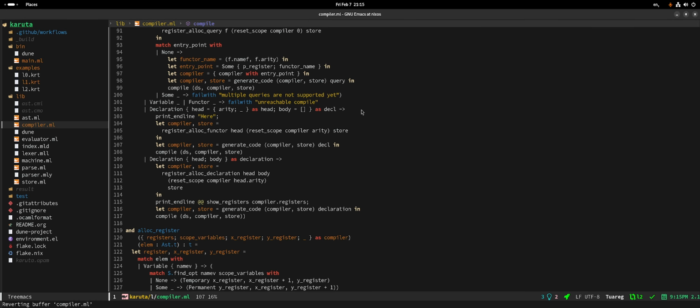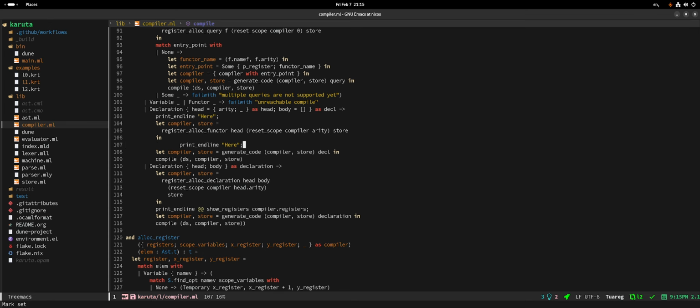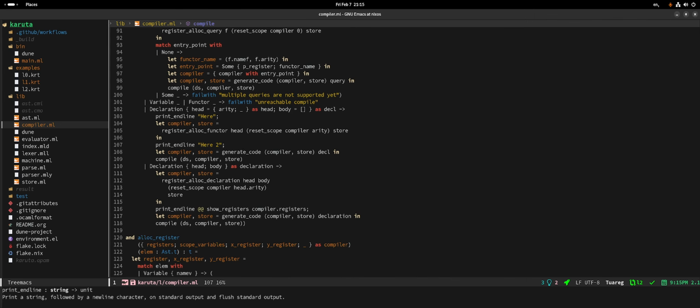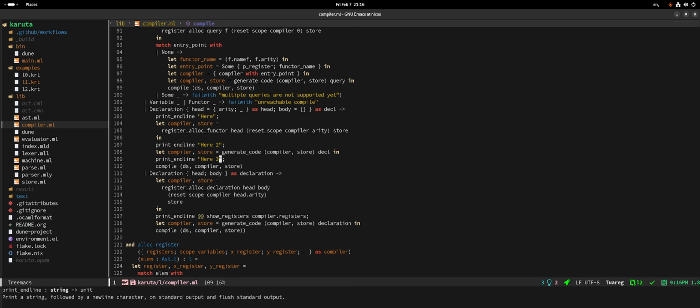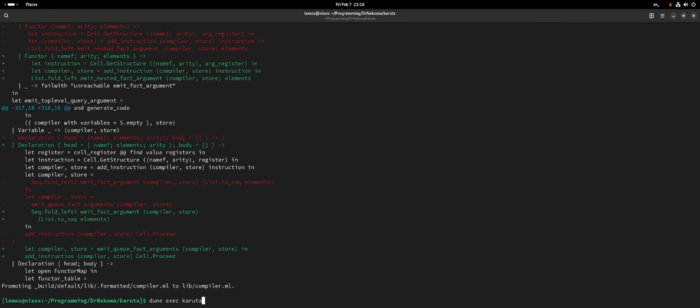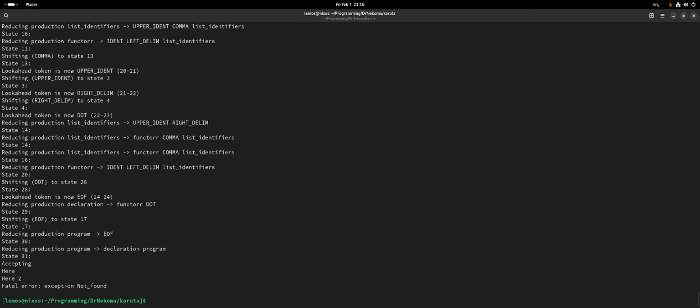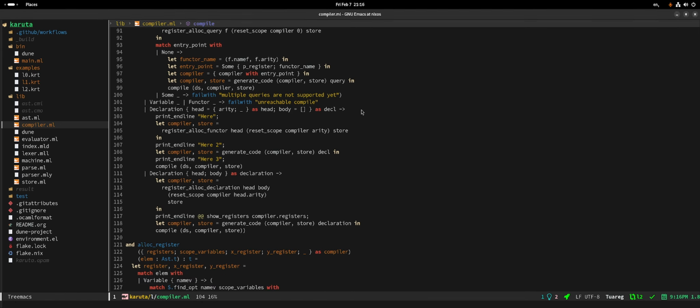Let's see if this worked, because maybe that's the problem. And let's put another one here. Why the heck not? Okay, here and here too, which means that we pass through register allocation, and we definitely passed through that, and then we stopped on code generation.